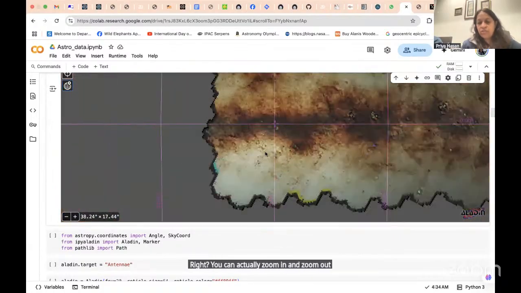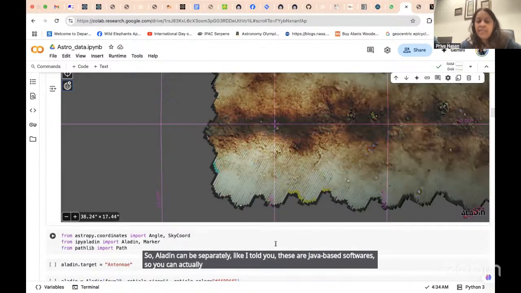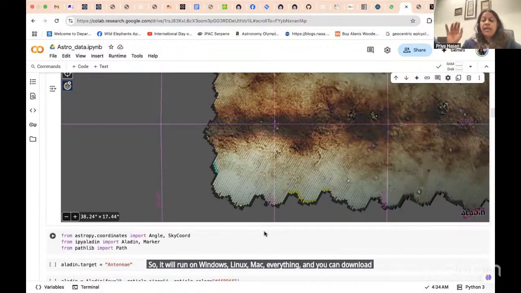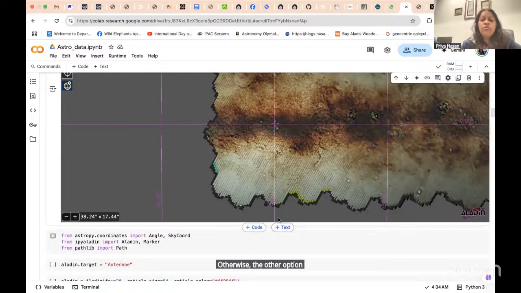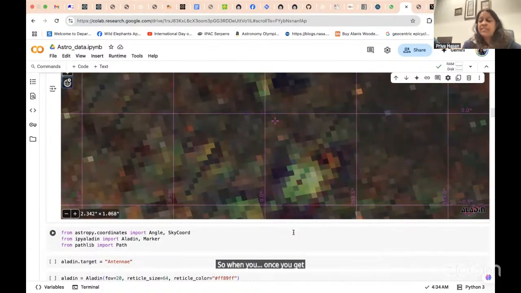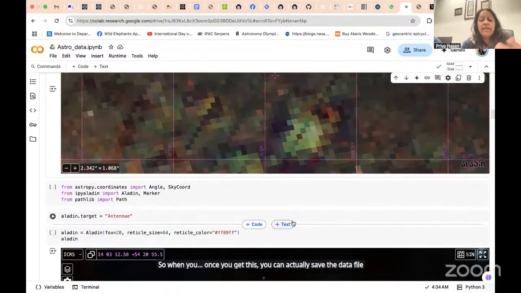Aladin can also be used separately; like I told you, these are Java-based software. You can Google Aladin, find it on the net, and download it as Java-based software, which will install irrespective of your operating system. It will run on Windows, Linux, Mac, everything. Otherwise, the other option is to access it through a notebook, as we are doing here. Once you get this, you can save the data file in FITS format.